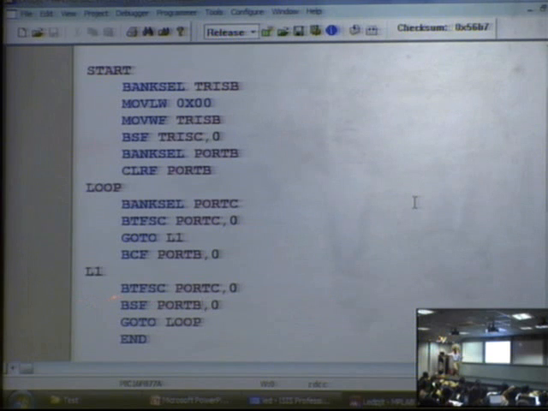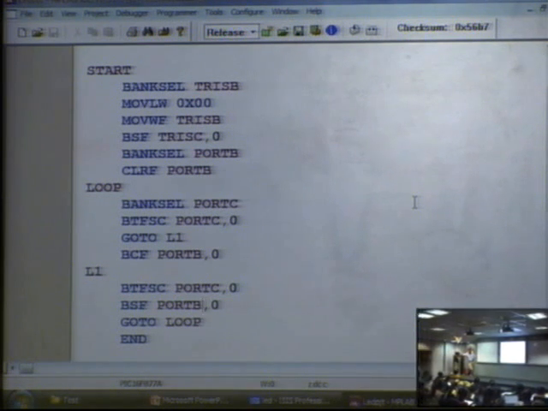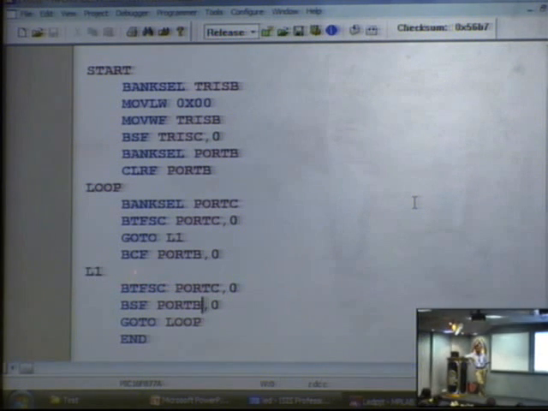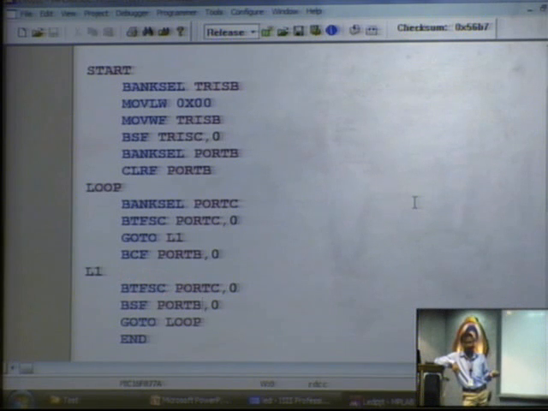Then again, why are you checking BTFSC PORTC, 0? The second time, why do I need to test? If I omit this statement, there will be one problem. If this condition is true, that is this bit is 0, control will come here, that is the LED will be off, and again the LED will be on. First it will be off, and if this statement is not there, again it will be on. So it will generate a blinking LED. So in order to avoid that, again I am checking for this clear.